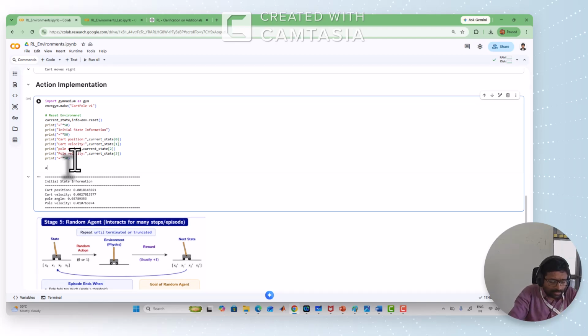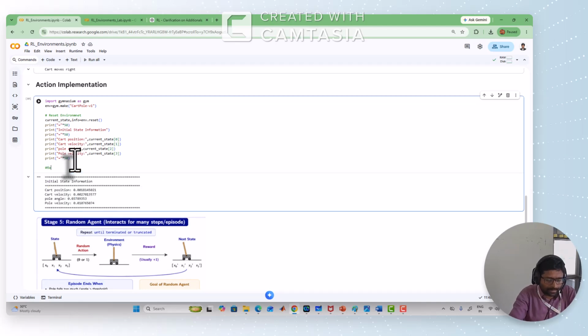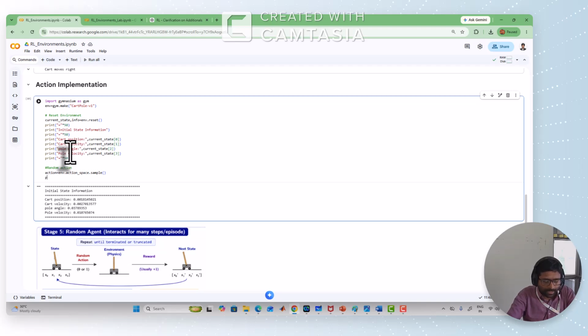Okay, so action. I will write here random action. For the random action, action equal to env.action_space.sample. It will give the random action. 0 means left, 1 means right action. We will also print what action is chosen.